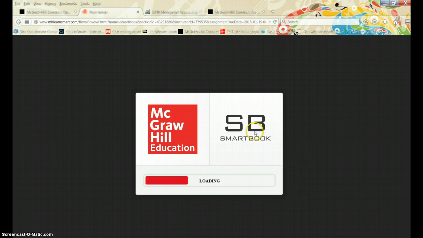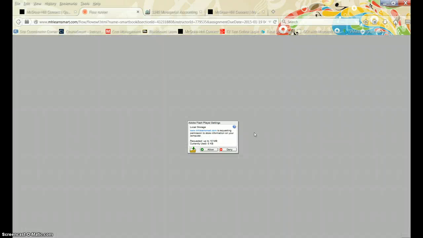And notice that it says Smart Book. My preference is that the Smart Book version of Learn Smart is much more beneficial to you, and I'll explain why as soon as it loads. So be patient with it. You may have to allow it because it does use Flash.